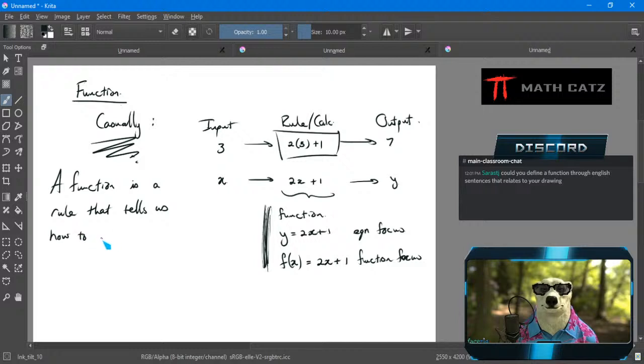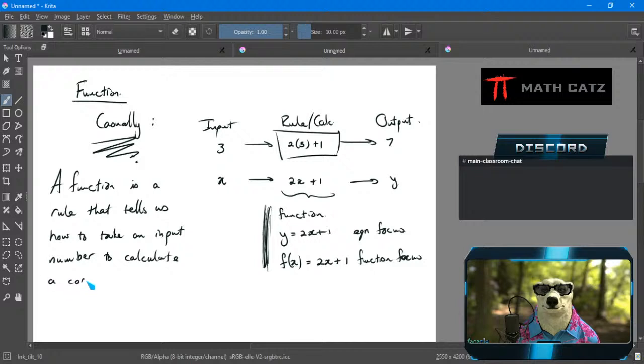how to take an input number or two to calculate, let's say, a corresponding output number. That's good enough, I think. But let me know if that doesn't make sense. So it's just a fancy name for a rule.